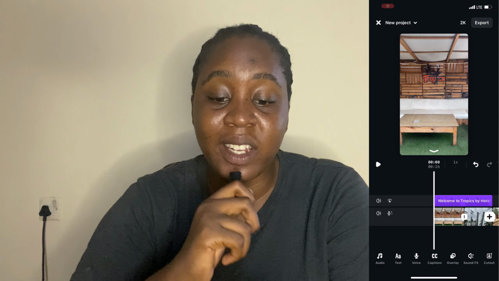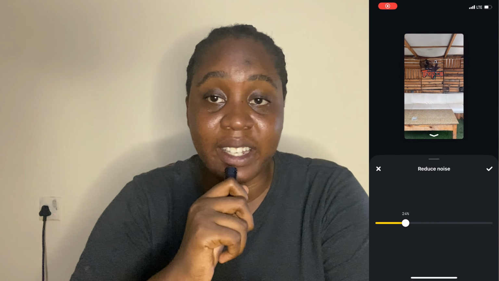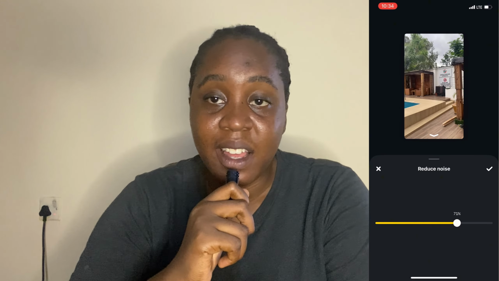Edits also has a noise reduction feature, which I think is really, really nice. And you should actually try using it, especially if you film in noisy areas.